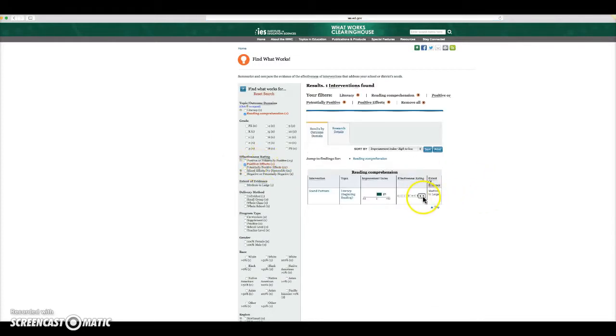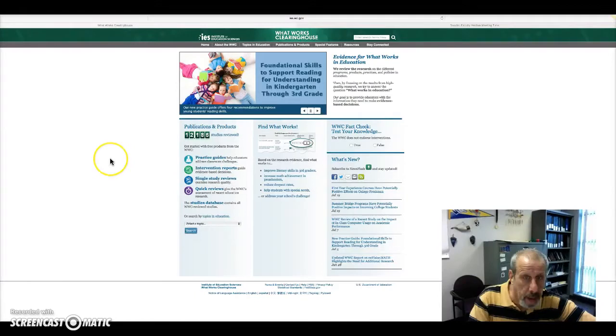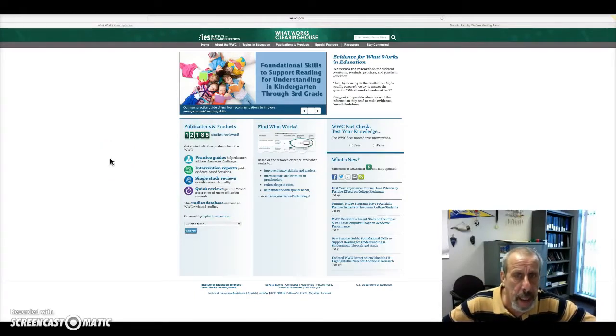And you notice the two pluses for something called Sound Partners, and I click on that, and there's a full description of how that program works. If you're going to spend money on something, you don't want to spend money on anything that doesn't have two pluses. And again, there are all of interventions available on this site.